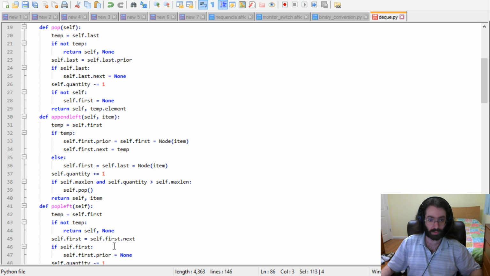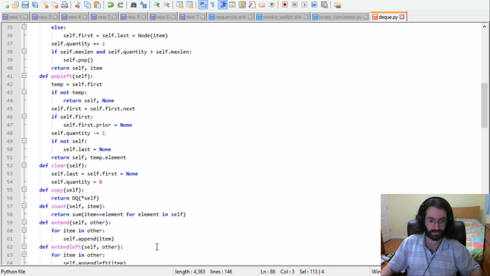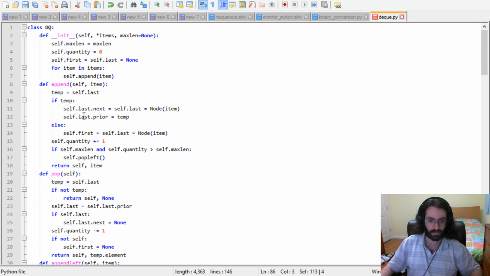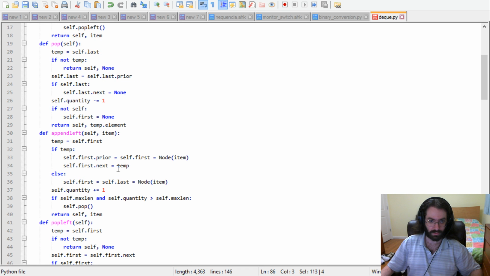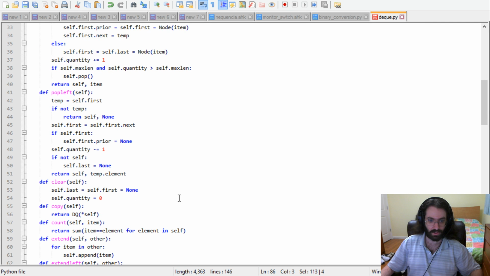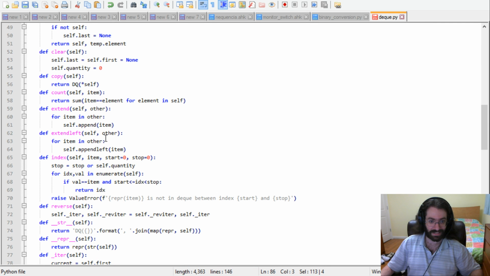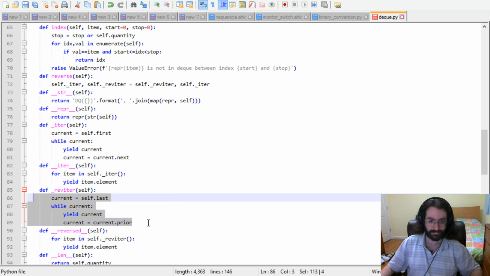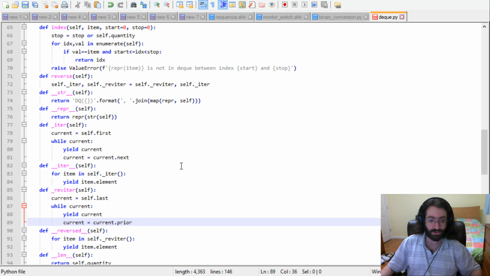I will switch pop and pop left, append and append left. That's somewhere here, right? Append and pop, and pop left, append and append left, and extend left. I'll have to switch all of those. It will never know that it has been switched.